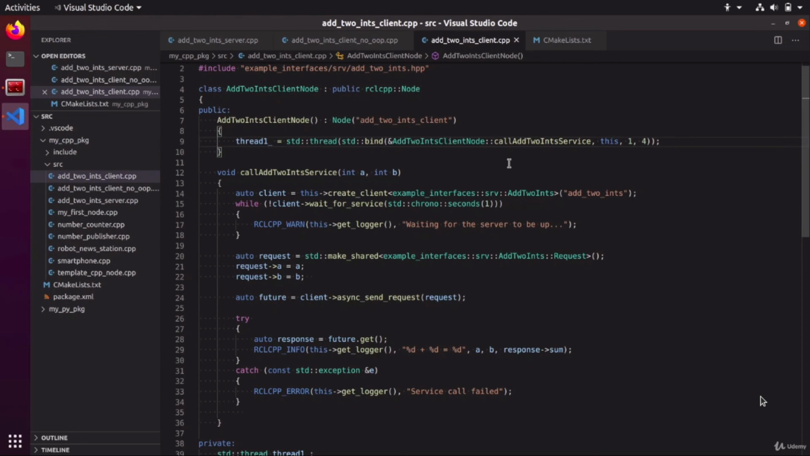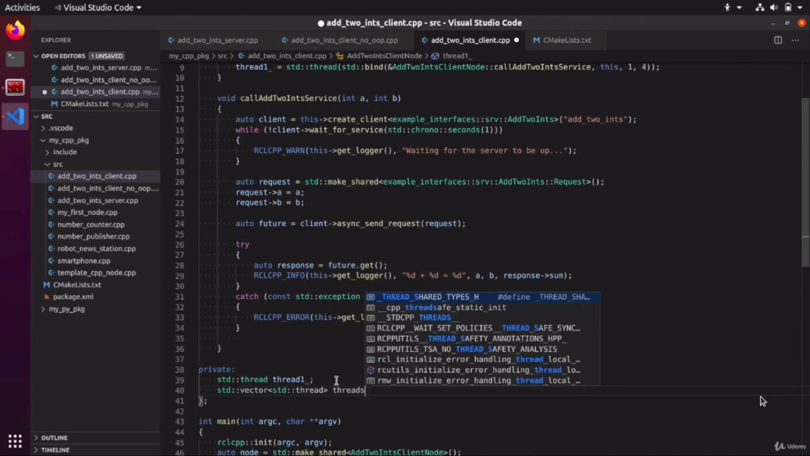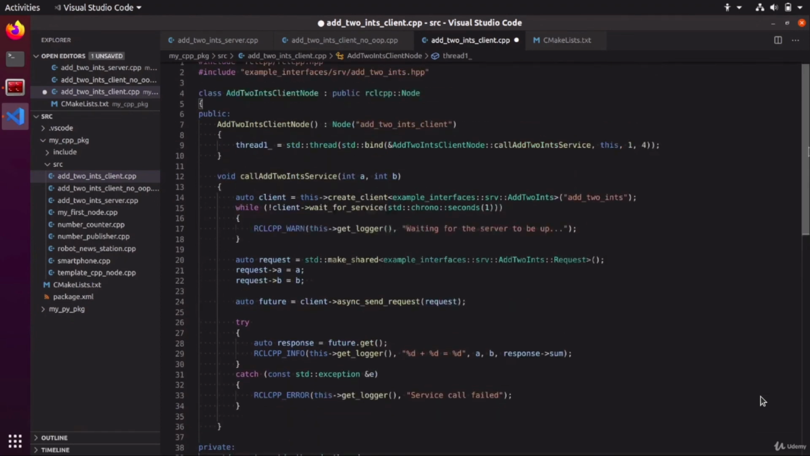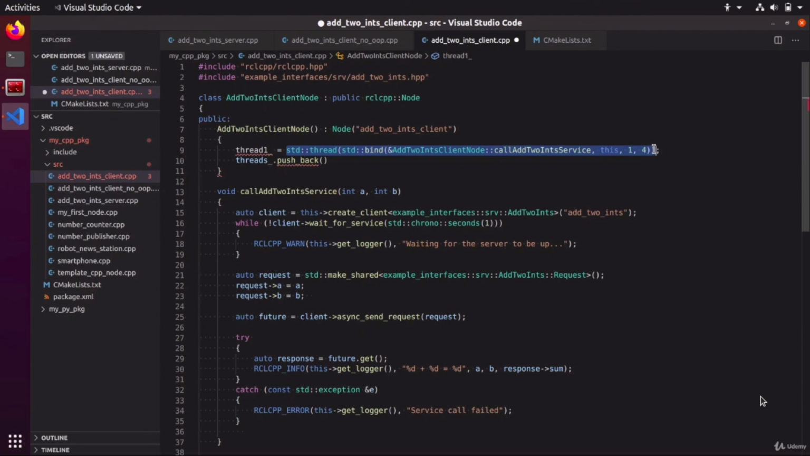But for example, here, what we can do as a very simple solution is to create an std::vector of std::thread. Let's call it threads like that. I will remove that. And then instead of doing that, I will simply call threads, and you will do push_back to add a new thread, and here simply put that inside the push_back function.